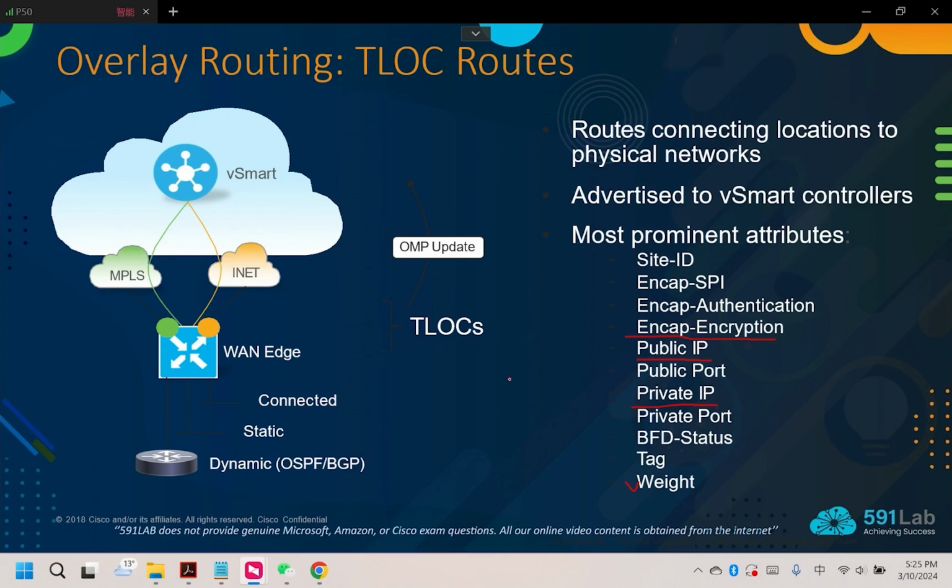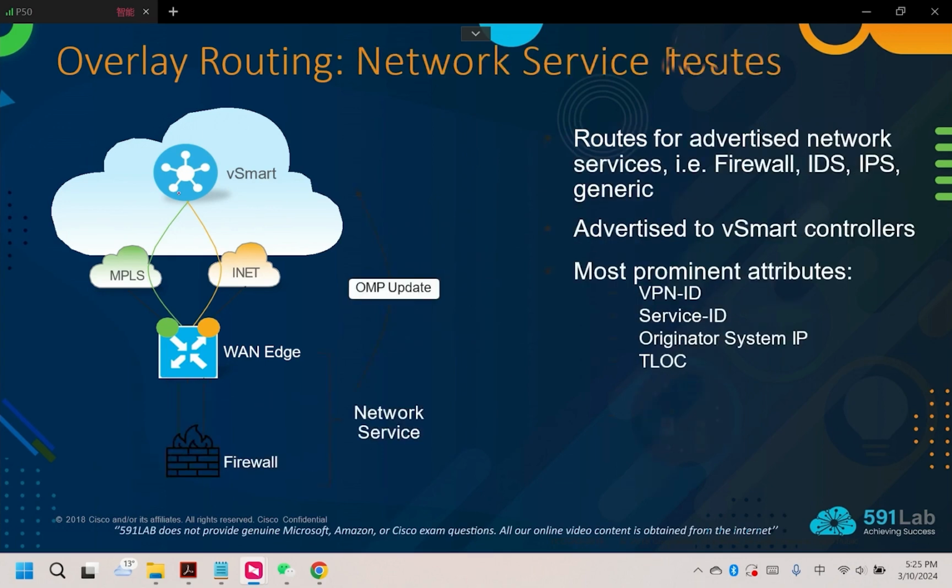This is the second type. The third type, OMP update service. Here, we take the firewall as an example to explain.